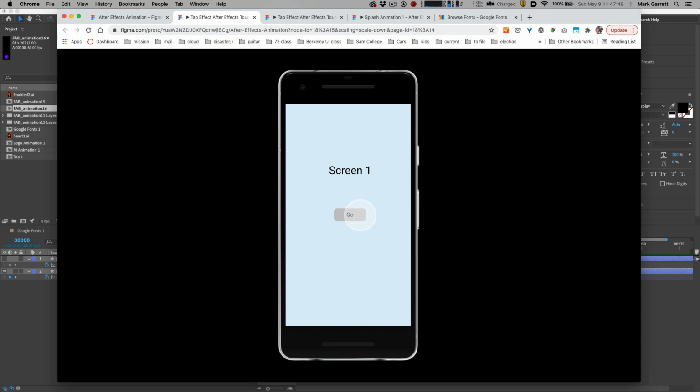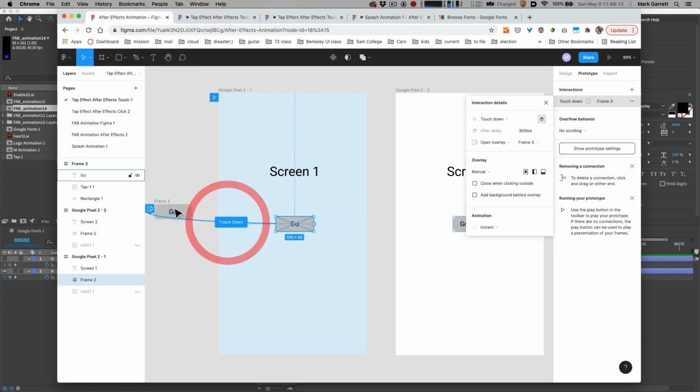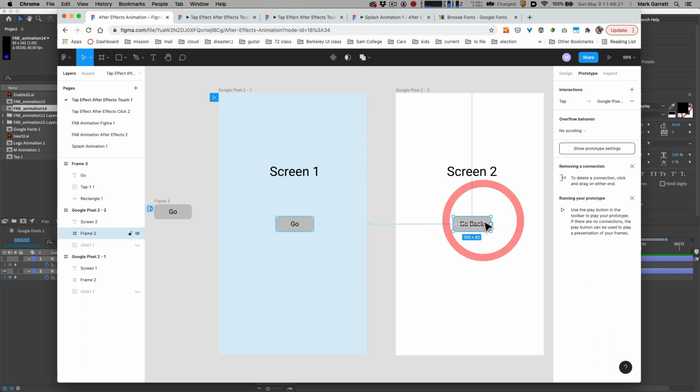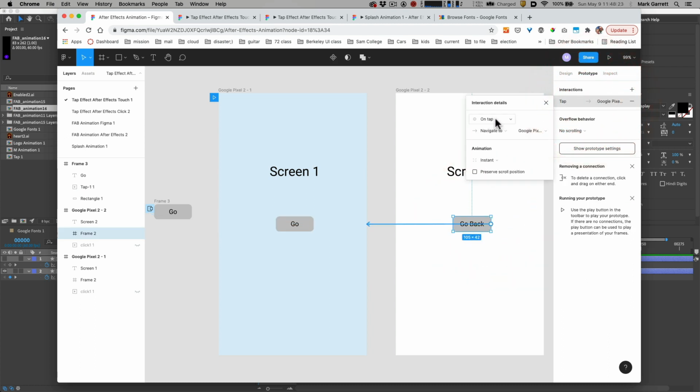And then on mouse up or touch up, that was touch down. On touch up, I put another command to go to the next screen. So there we go. I'm clicking. As I click down, I see the little overlay pop up with the animation in it. And then when I release, it goes back to the first screen. So that's the interaction, right? Touch down goes to this one with the animation in it. Touch up goes to this screen. And then on tap on this one navigates back to that screen. That's all that's going on.